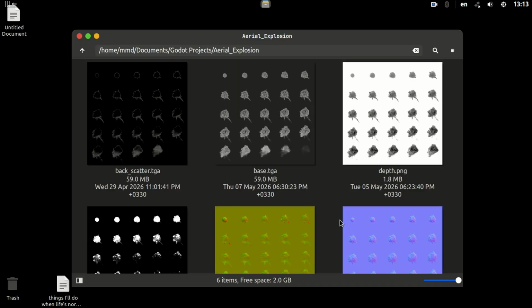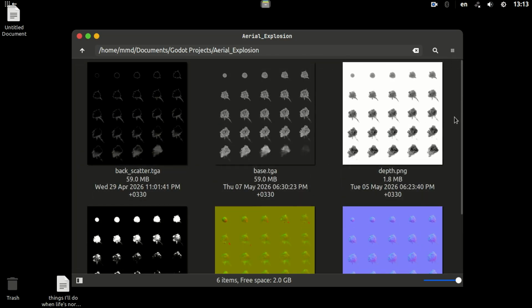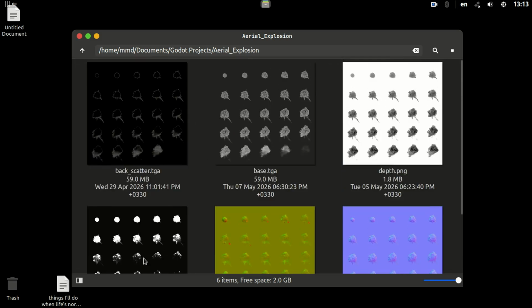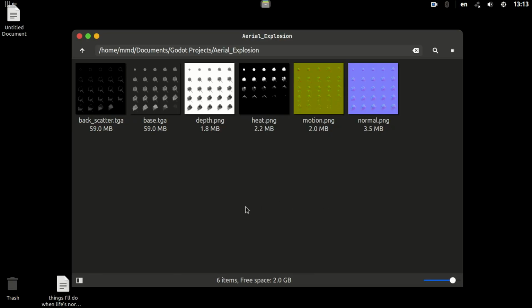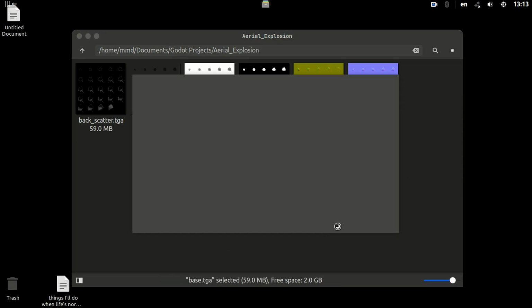Alright, so before we get into writing the shader, we want to channel pack 3 of these textures, because as you can see, they're all grayscaled. And so we can pack them into the RGB of one texture so that we can sample once in the shader instead of sampling multiple times. So I'm going to channel pack the heat map, the backscattering, and the base color into one texture, and I'm going to use GIMP for that.